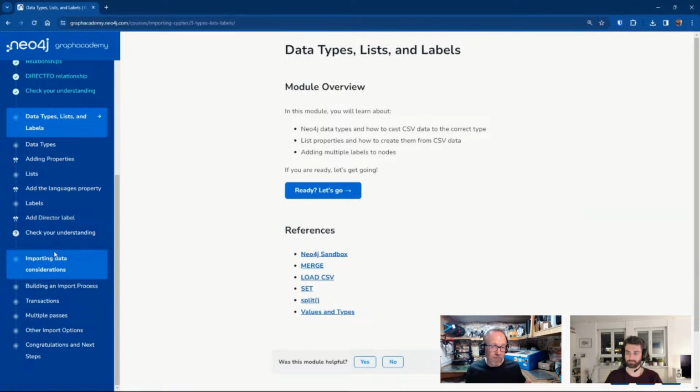The other 2 modules, one is on data types, lists and labels. So again, modifying the Cypher that we've started to create during this course to add correct data types, to use lists, to use list values as well for things like languages, which are super helpful.